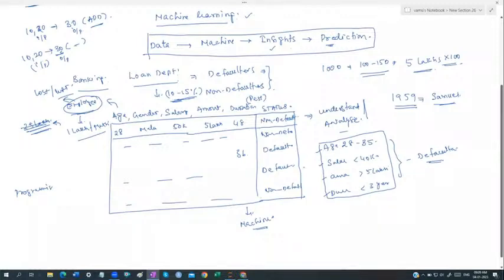So give the data to the machine. Machines are going to study the data, and it is going to get you some kind of insights. Now, based on these insights, whenever a new customer comes in the future, we can decide whether to give the loan or not, depending on the rules the machine has learned. That is what we are trying to do, guys.